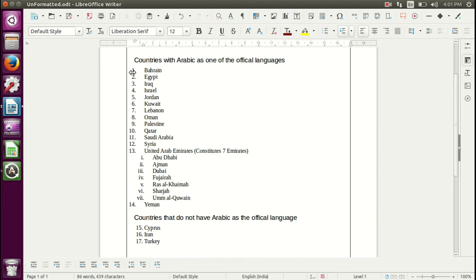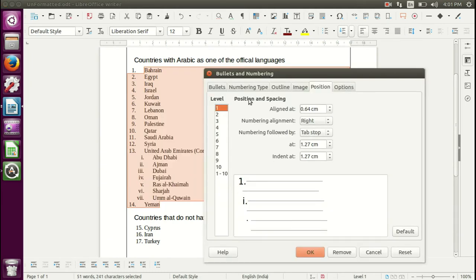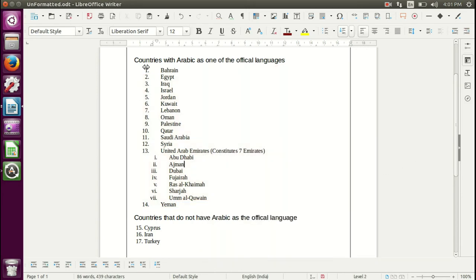There is another thing I would like to change, which is how close it is to the left of my page. I can change that as well, for which I choose the list, go back to bullets and numbering, and under the position tab it is aligned at 0.64 centimeters. I would like to change both for level 1 and level 2. I would like to push it a centimeter, which means I can change this to 1.64, and under level 2 it's 1.27. I can make it 2.27. That way I have pushed all the list by 1 centimeter. Click on OK, and this is moved to the right.